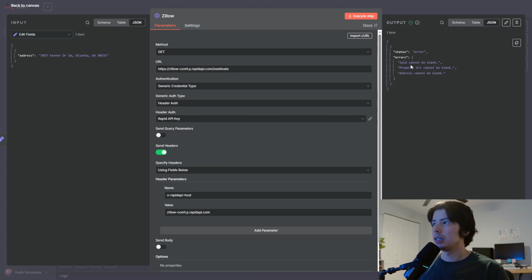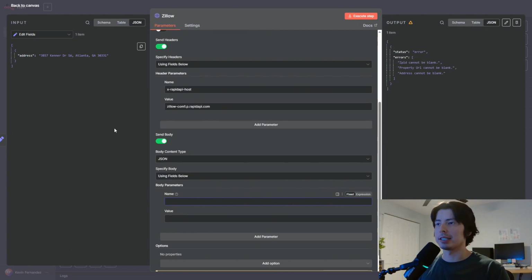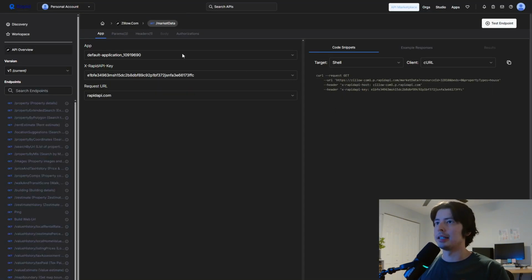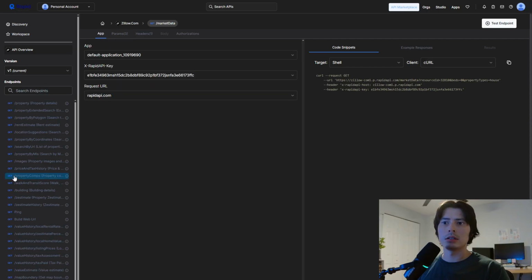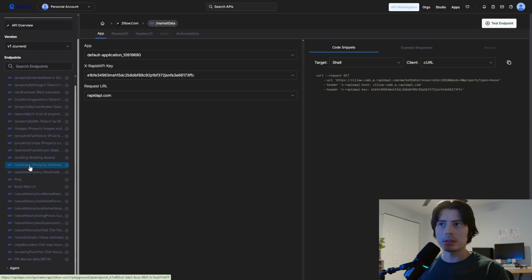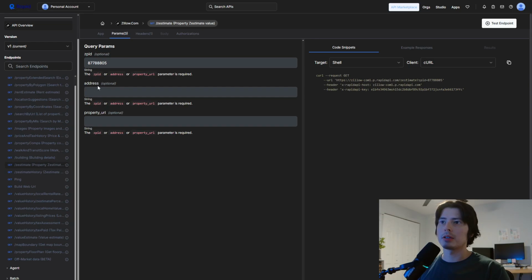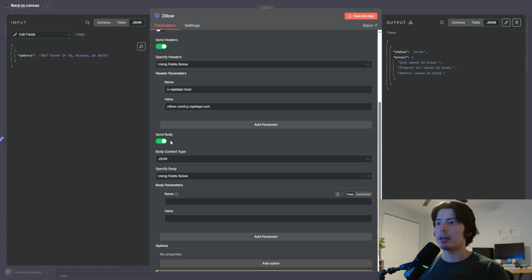Cool. Zip ID cannot be blank. Property URL cannot be blank. And so I forgot to send the address in. So let's jump back and take a look at the params. And let me scroll down. Zestimate, params. Okay, it's called address. That's what the thing is. So let's jump back. Okay.